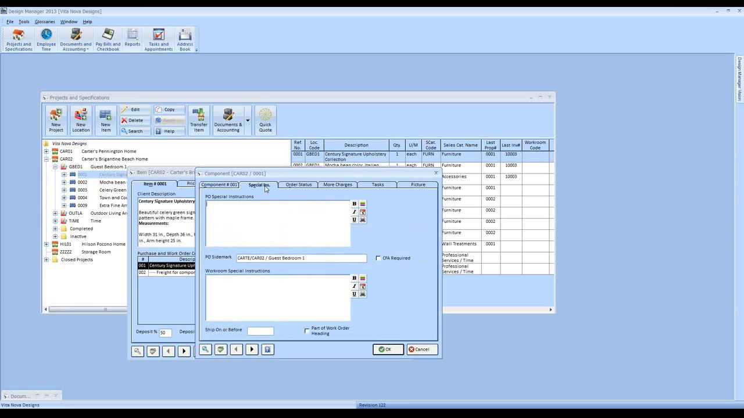Let's hop over to our Special Instructions tab. This is a lot of information just for the purchase and work orders. Our purchase order special instructions, I can input any information that I want to convey to the vendor. And if I have a purchase order with multiple components, and each of those components have special instructions, well, Design Manager will actually take all of them and concatenate or link them together so they're all listed at the bottom of the purchase order for the vendor's reference.